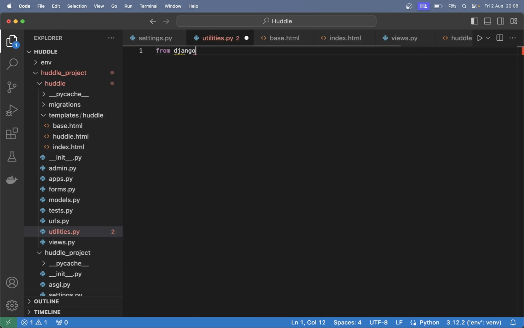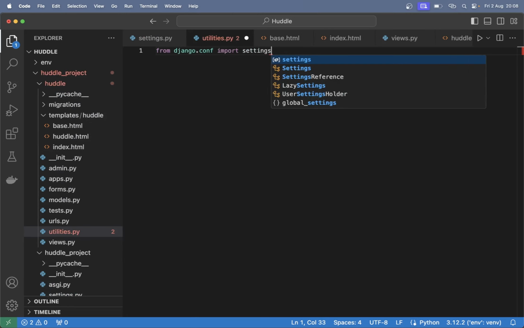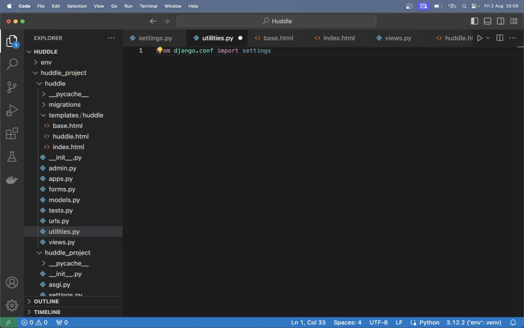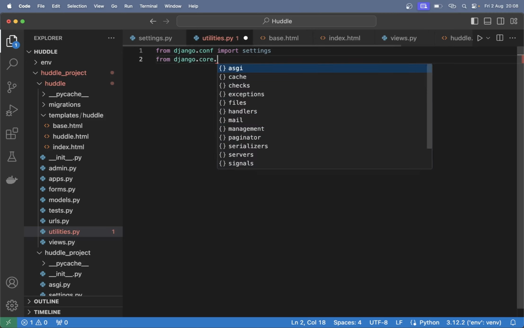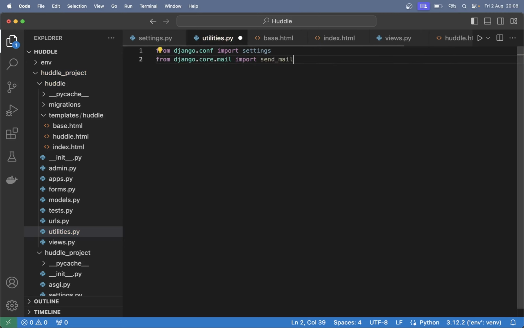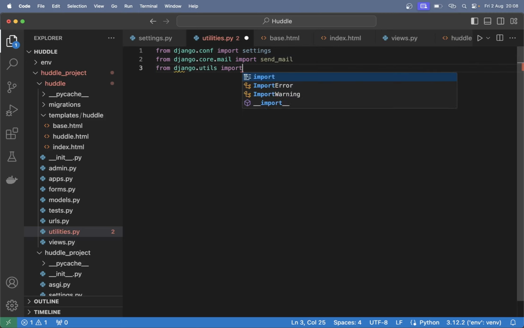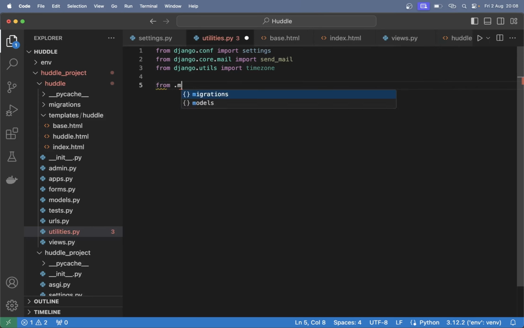So from django.conf import settings, which makes it possible for us to use information from the settings file. From django.core.mail import send_mail, which is the send email functionality function. From django.utils import timezone, and from .models import Item. Then we can begin by creating the notify user function, def notify_users.